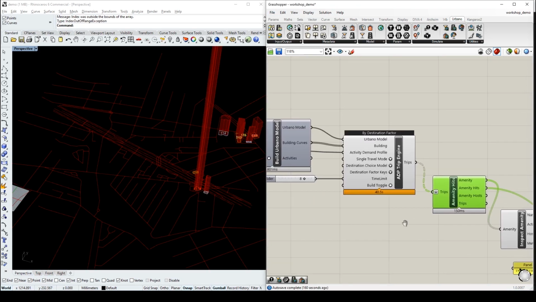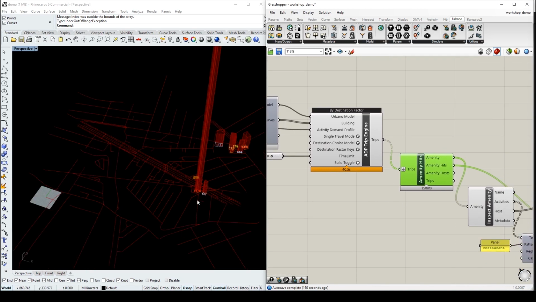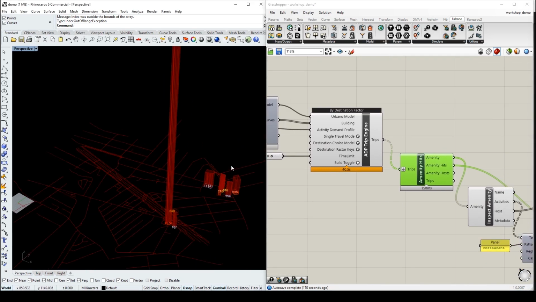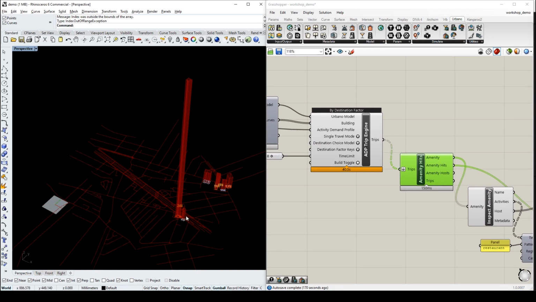I make a small visualization of the amenity hit results. The height of the graph corresponds to the number of hits it received. We can see that this one amenity receives a much higher number of hits than all the other amenities of the same type.